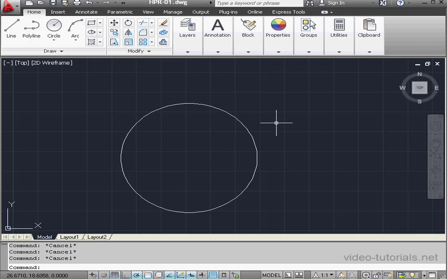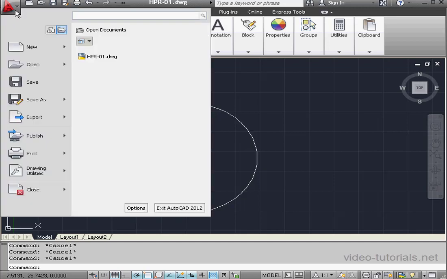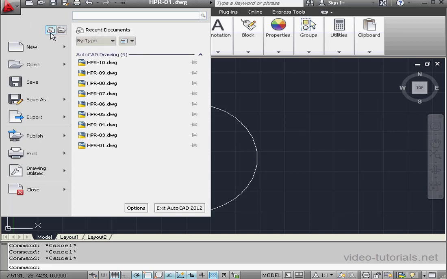Welcome to our tutorial about the application menu. The application menu is available when you click the large A in the upper left corner. Click here to see documents that are currently open and also recently opened documents.